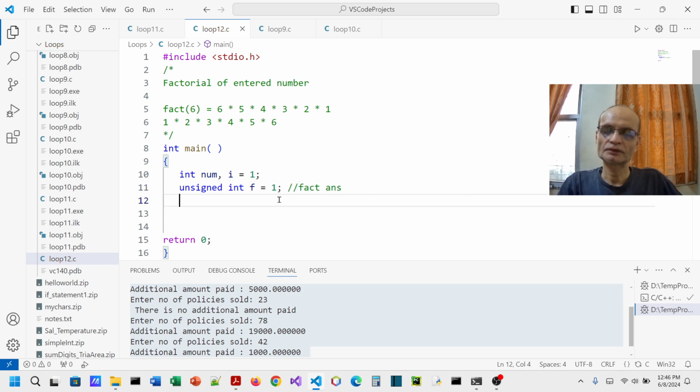Now I am purposefully doing it unsigned, why? Because now this gives me a better range. Why? Because I know that the factorial is not negative. So we will ensure that we use a better range with respect to the data type. Now I can simply write a loop.